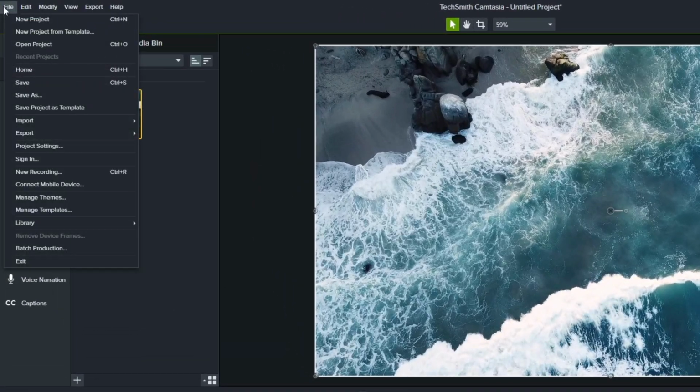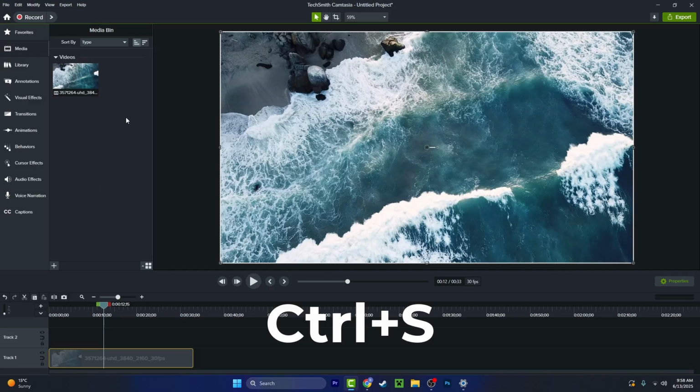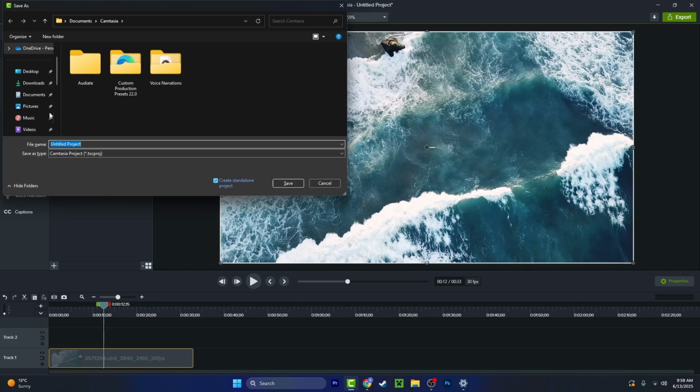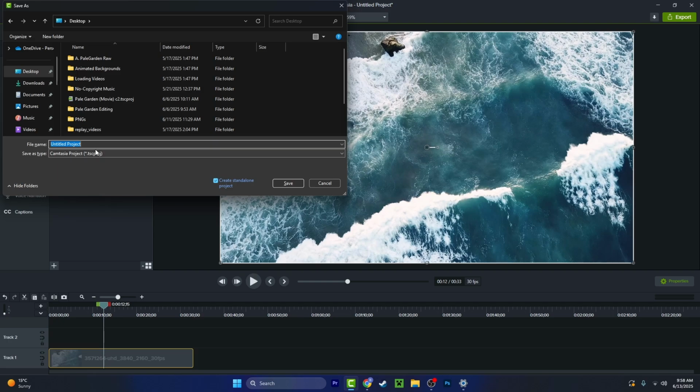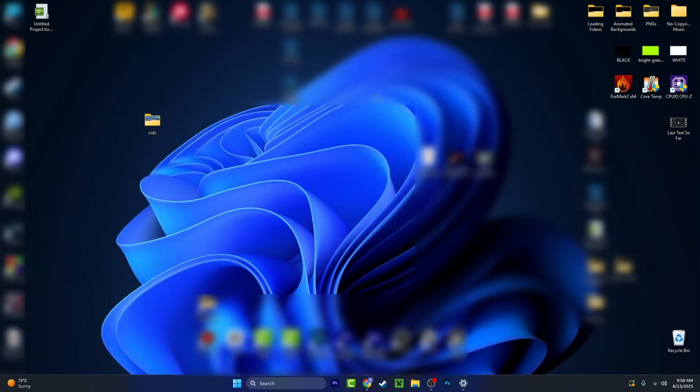Either if you go here to File in the top left corner, then you'll find Save. Or you have also this combination on your keyboard. If you press Ctrl and S, now Camtasia will ask you where do you want to save this project, to be more exact. Name it as you want. I will leave it on default, untitled project. Press on Save. And now let's close Camtasia totally.